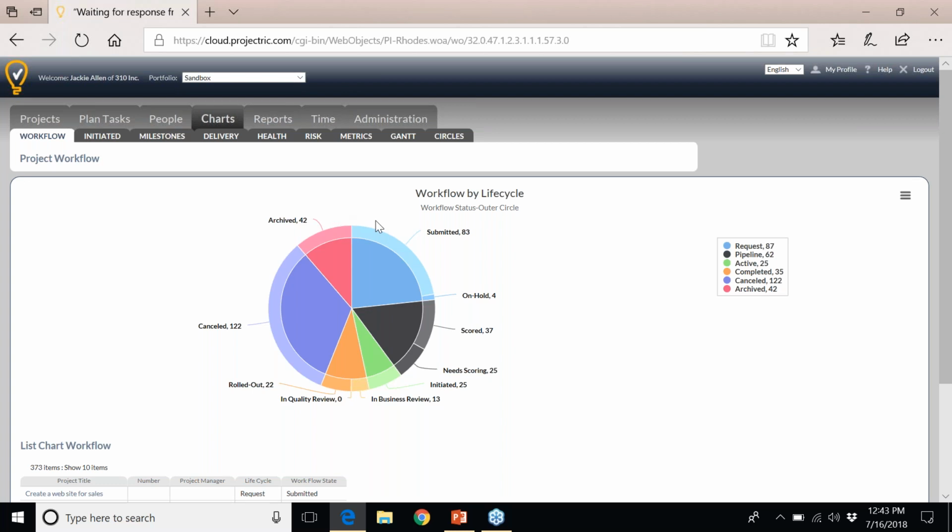So we put projects in different lifecycle buckets and then allow you to move them throughout those buckets and gather information along the way as it corresponds to your process. So a quick view of how many projects we have in each bucket. The ring on the outside are some of the particular statuses that we're in. So within the pipeline, some projects have been scored, some not, etc.